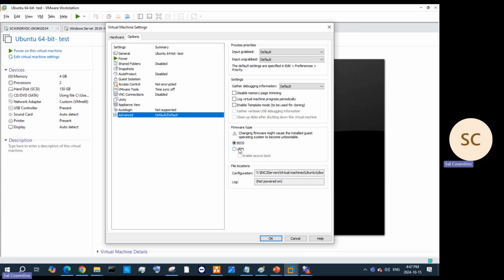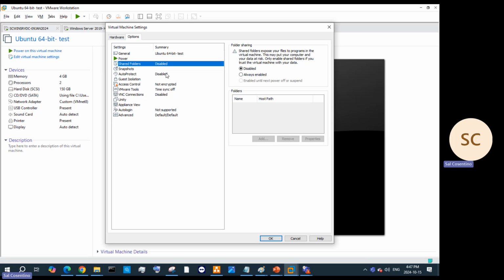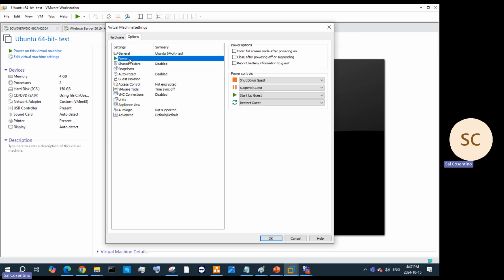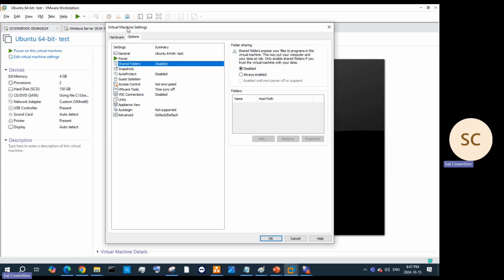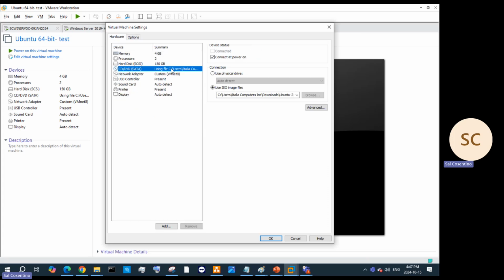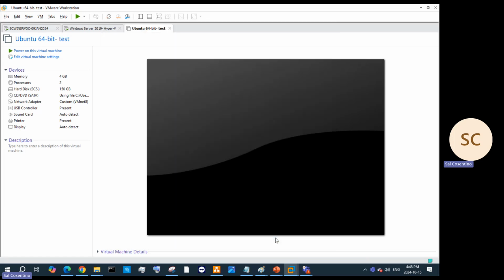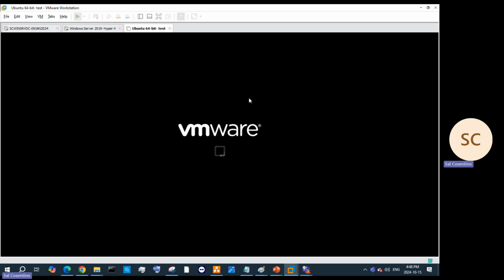We're going to boot into pulse. It's all good. Disabled. We're going to enable that later. And then I'm going to go ahead and enable the 3D graphics, right? And then hit OK. So let's go ahead and power on the virtual machine again and see what happens.